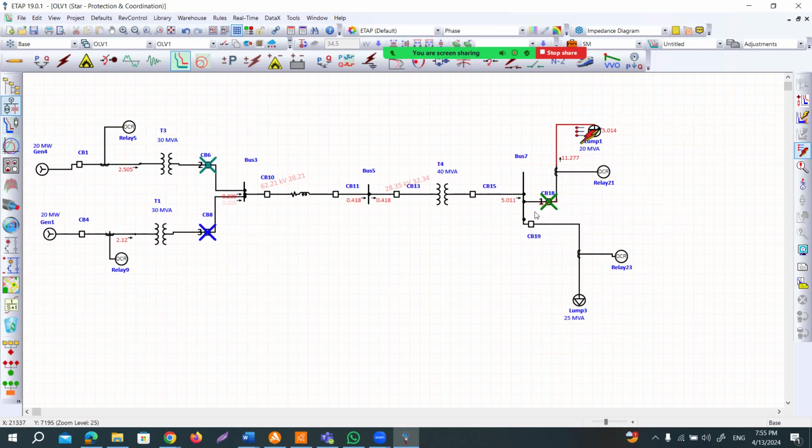So that's why the backup goes to circuit breaker 6 and 8. Because this lump 3, even though it is having the motoring action, either you trip circuit breaker 18 or 6 or 8, so it will solve the problem. So that's why there is no need to trip circuit breaker 19 by relay number 23.